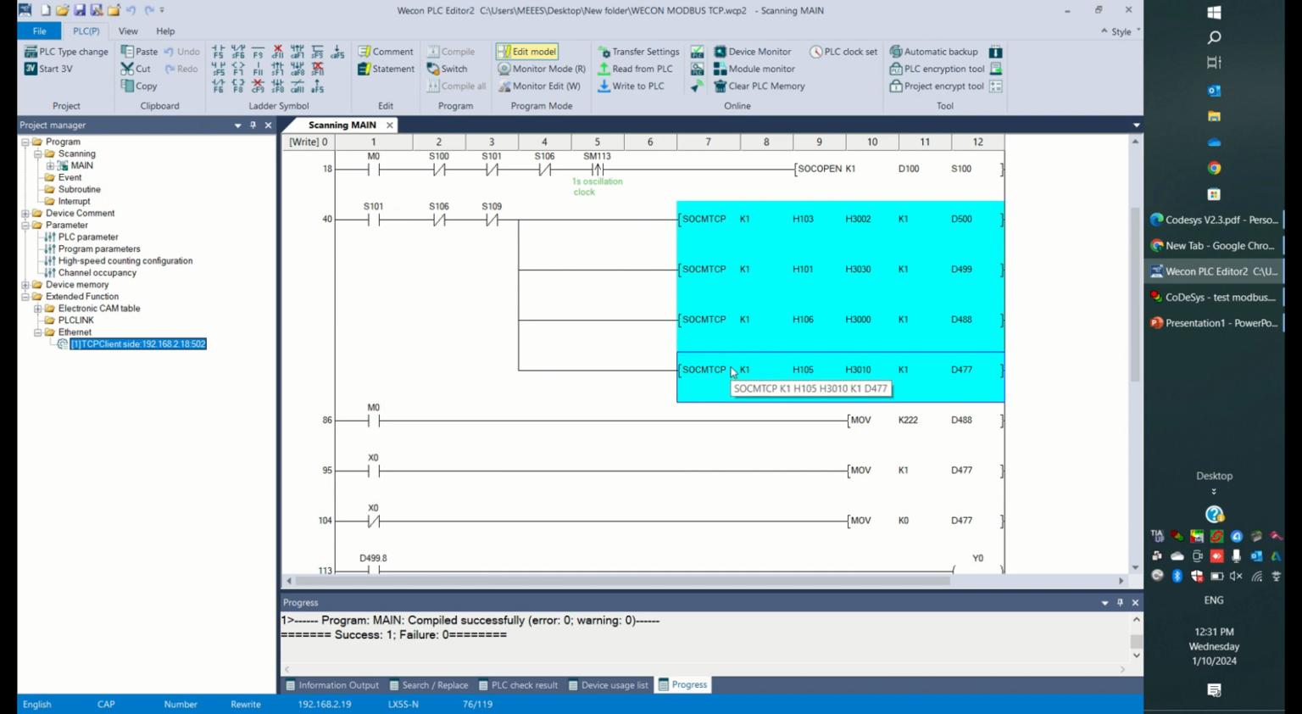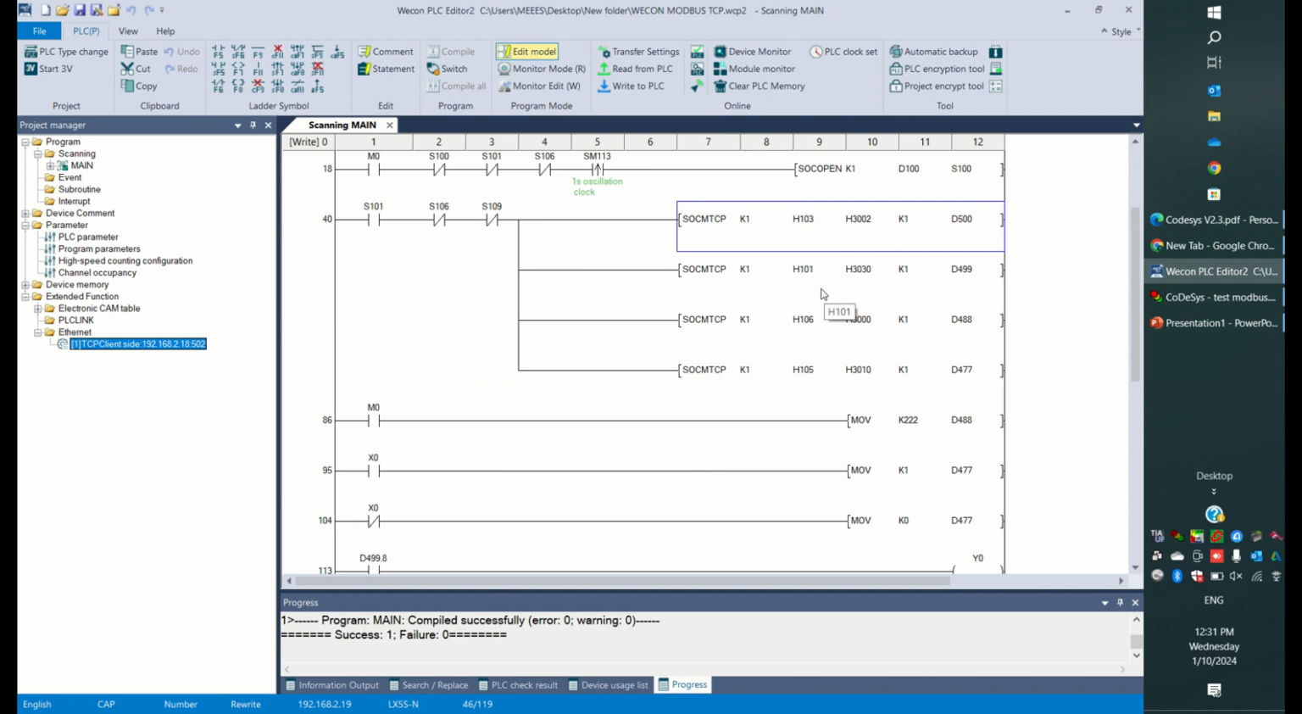Here are the 4 instructions that you need to configure to read a register, read a coil or a bit, read and write the register, and write the coil. The first thing is K1. K1 is the socket ID. H1 is the ID of the slave, and 3 is the function code. Function code 3 is used to read a single register.